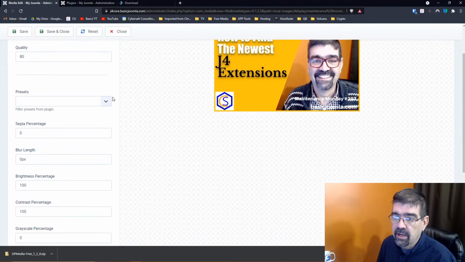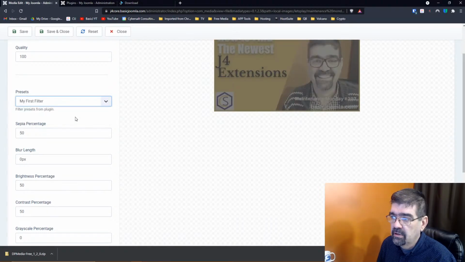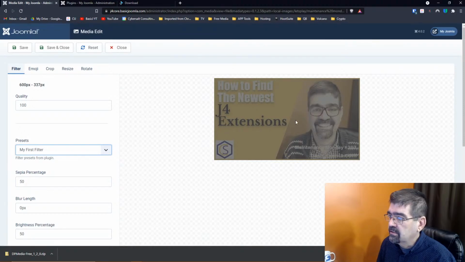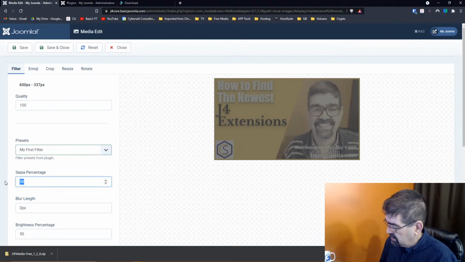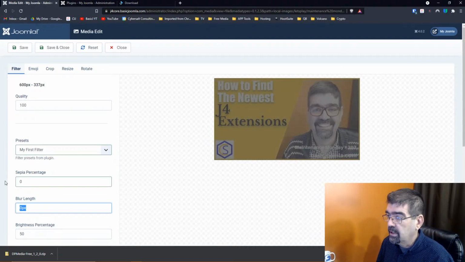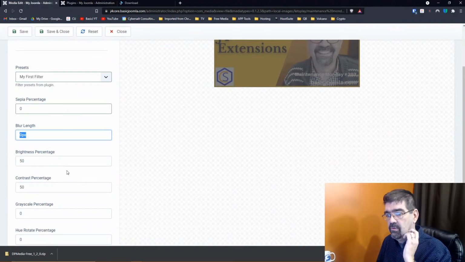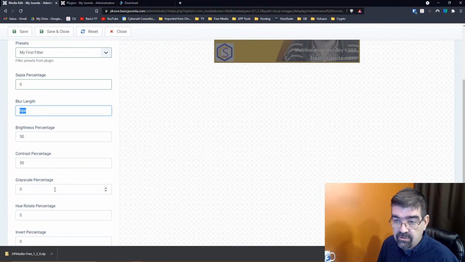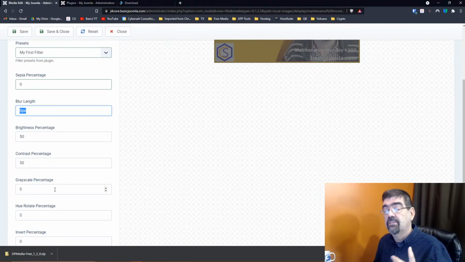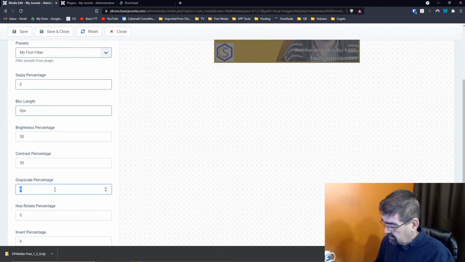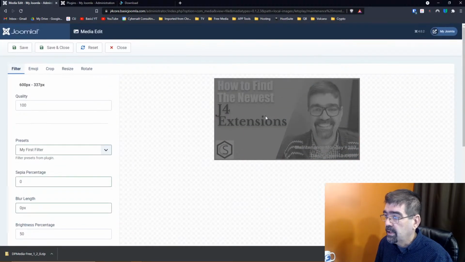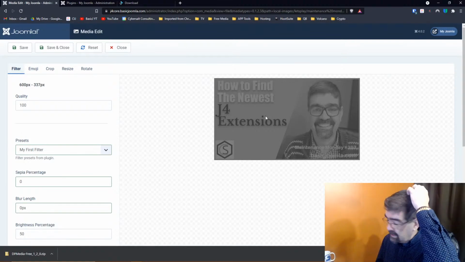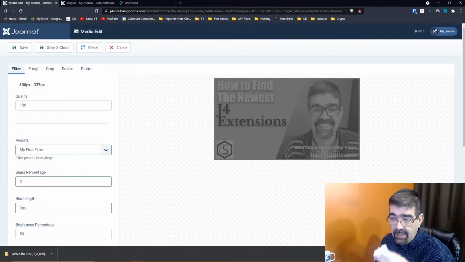But check this out. I expect we have a preset. Look at that. My first filter. Half as dark, half as contrast, quality 100, sepia percentage 50, gray 0. That would get rid of some of that. All right, that's very cool. So that's a free extension from DPMedia, extending this grayscale. We can go 100, and we just make it black and white. Yeah, that is nice. I like that, Bjorn. So that's cool.